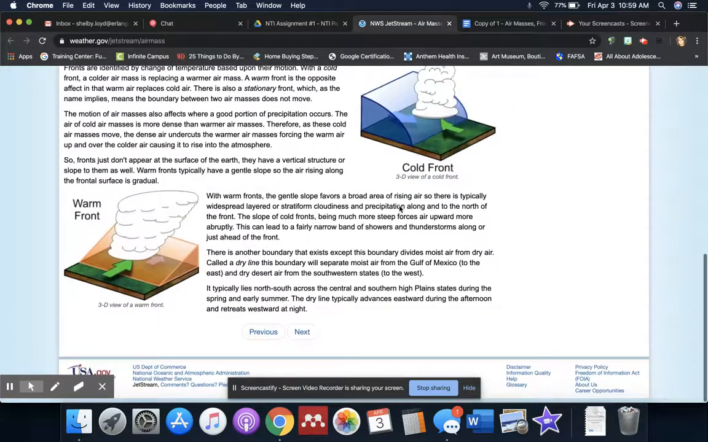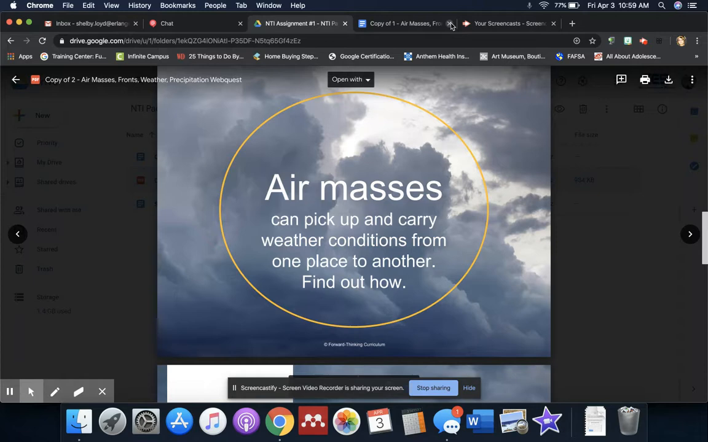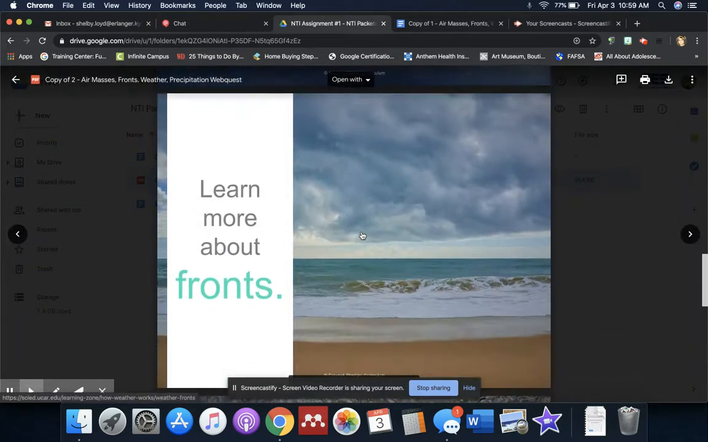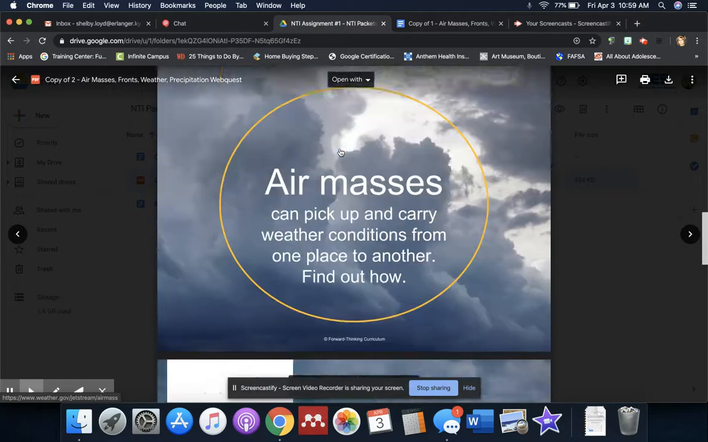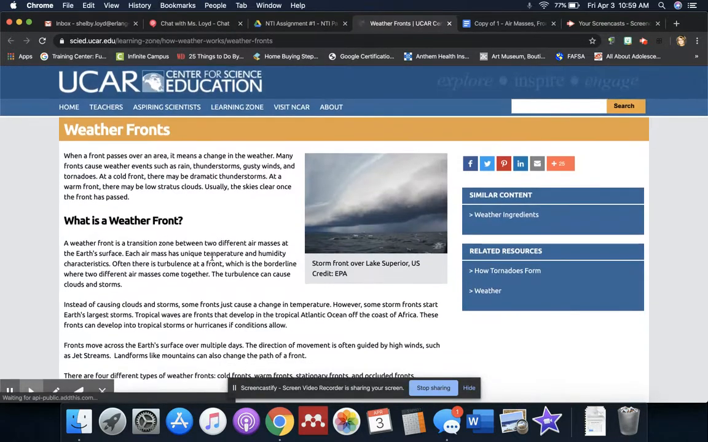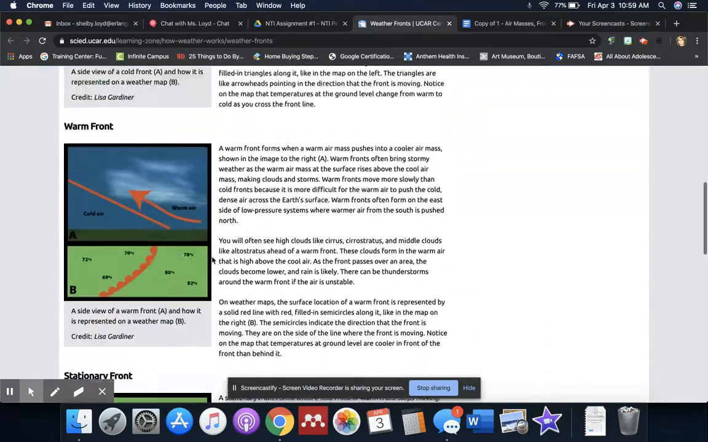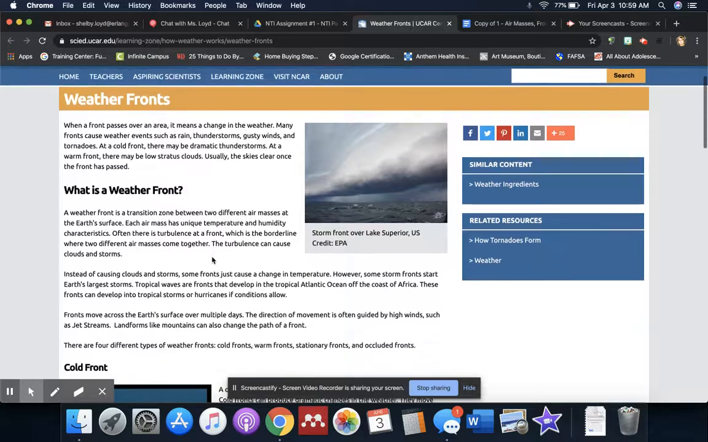All right, so that is air masses. Go back. We can learn more about fronts. So we got an intro to fronts with air masses. Now we can learn more about them. All right. And we got some good pictures and all sorts of cool stuff.